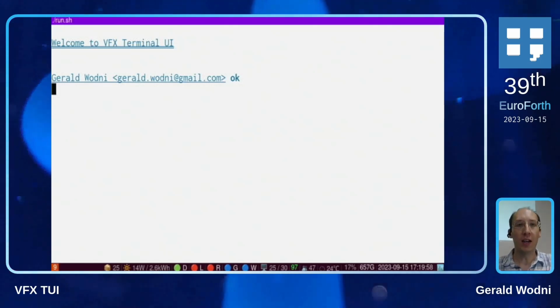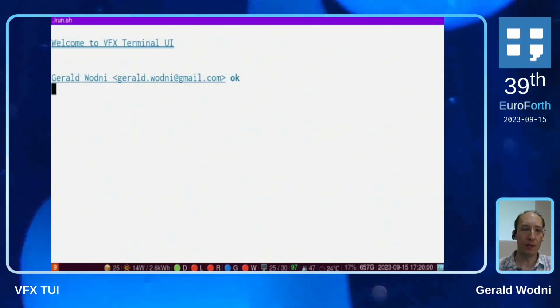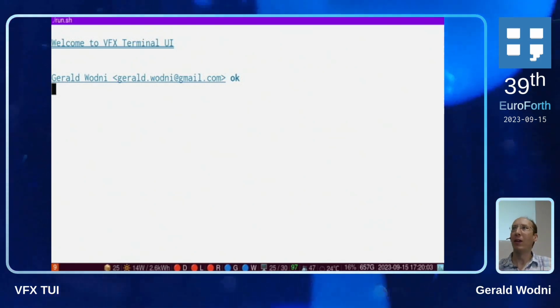Okay, welcome to my talk about the VFX terminal interface, which I accidentally wrote.